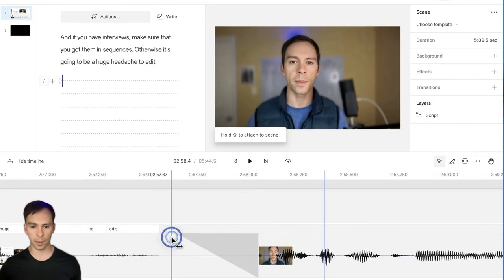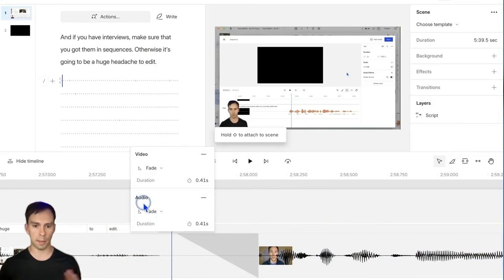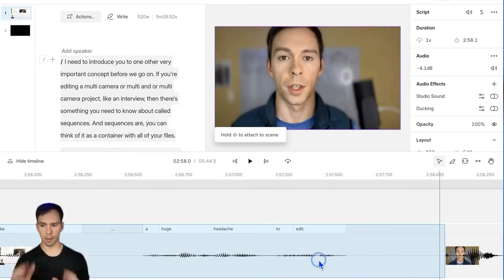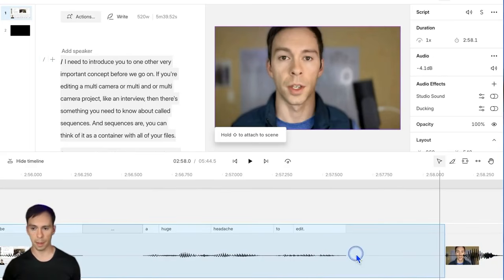And once again, you can click on the white dot and separately change the video and the audio fade. To create a crossfade, in the method I'm about to show you, it has to be on the same clip. I can't crossfade into the next clip without another method that I'm going to show you in a moment.